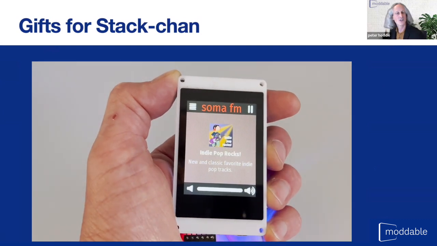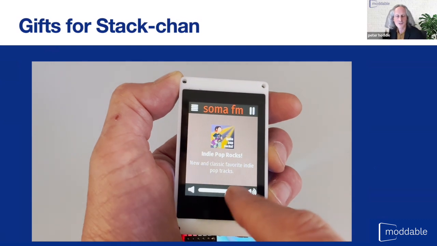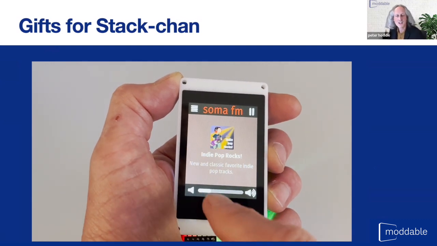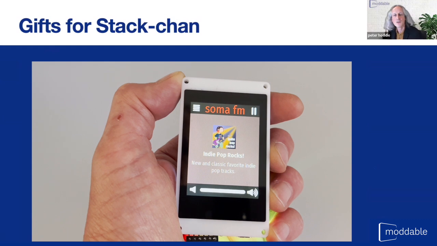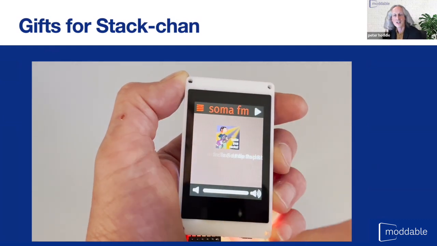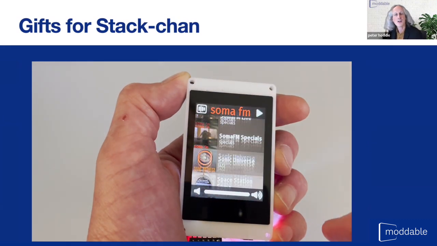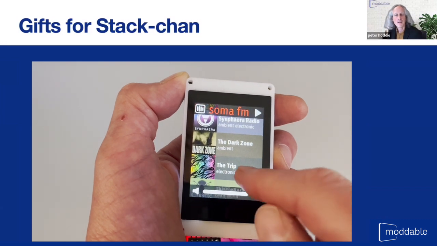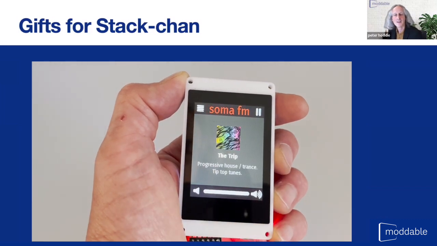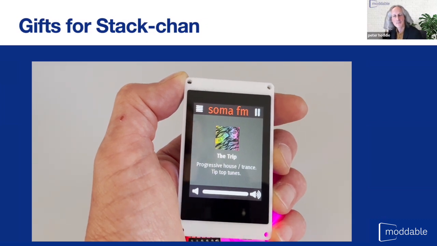And again, it starts playing almost immediately. Of course, we can adjust the volume. And that low latency is, we think, really important for your goal of having StackChan respond as quickly as possible. So you should never have to wait to be able to hear something when you start playing an audio stream. So MP3 with streaming is the second.